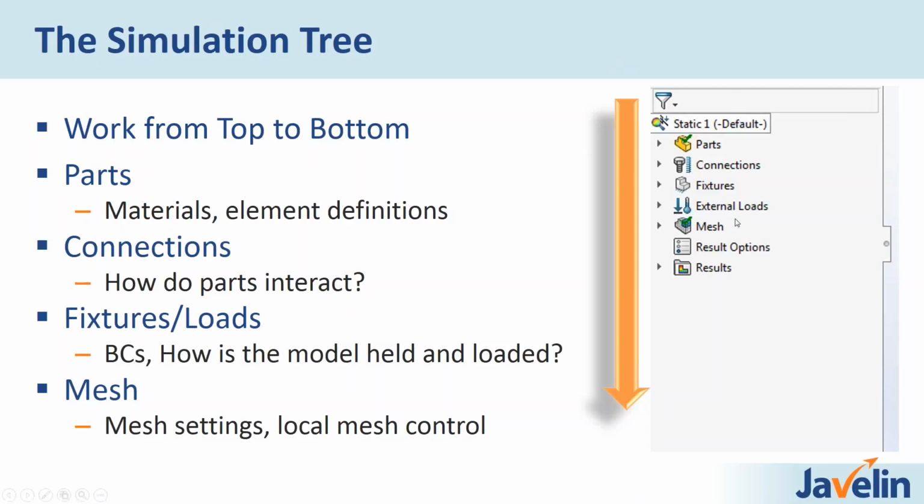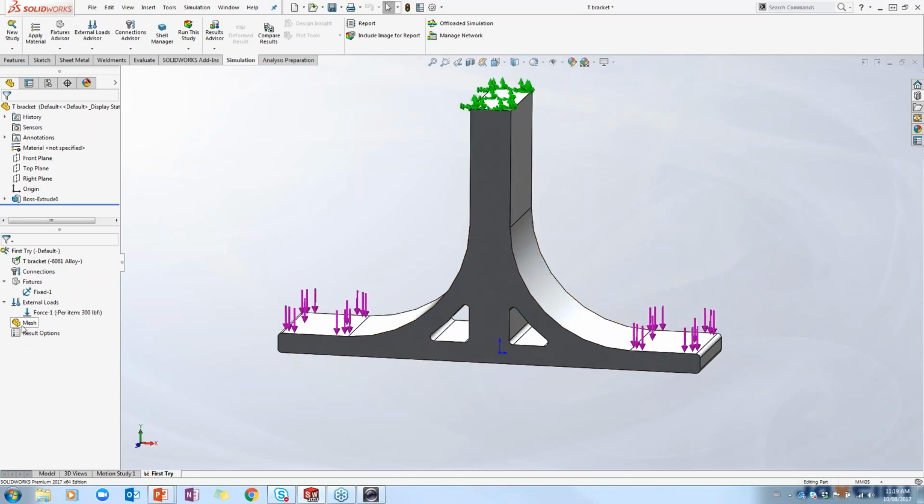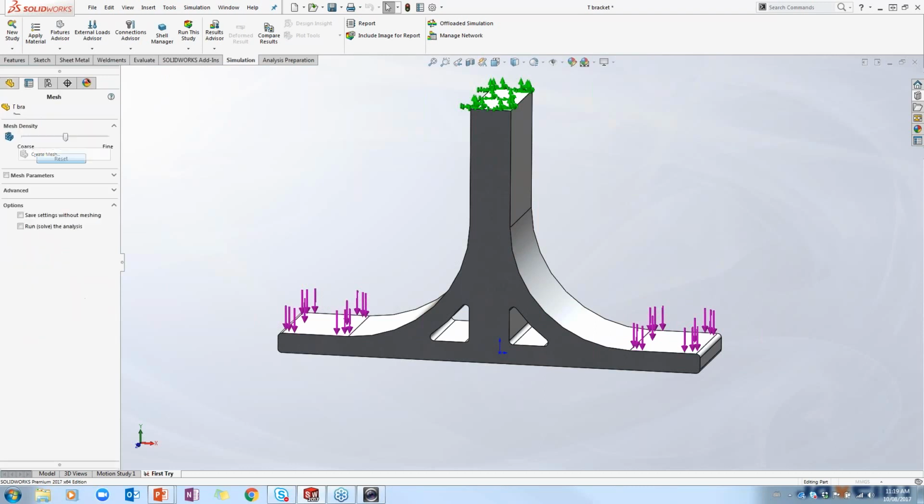Guys, we've worked down the tree, and the last thing after my fixtures and loads is meshing the model. So let's talk about that, and to be honest, we could do a series of webinars on meshing, but I'm going to show you guys some of the easiest ways to mesh today. So I'm going to right click on the mesh, and you'll see a bunch of options here, but the one you want to go to is create mesh.